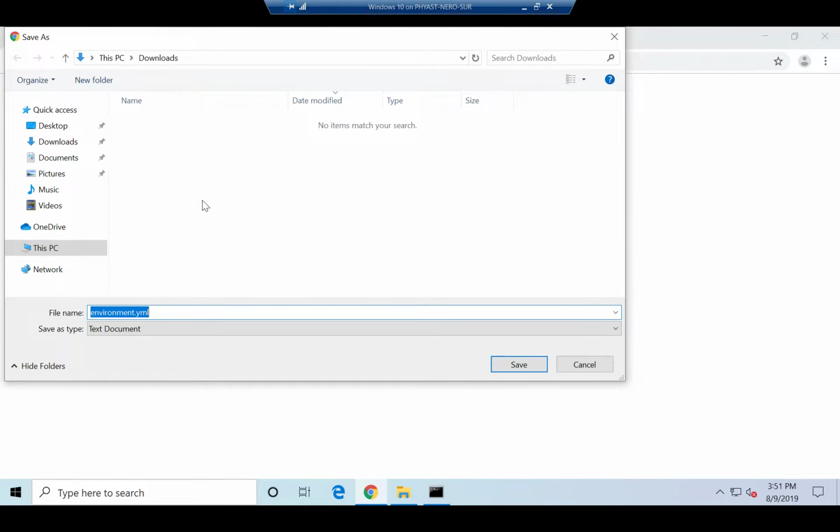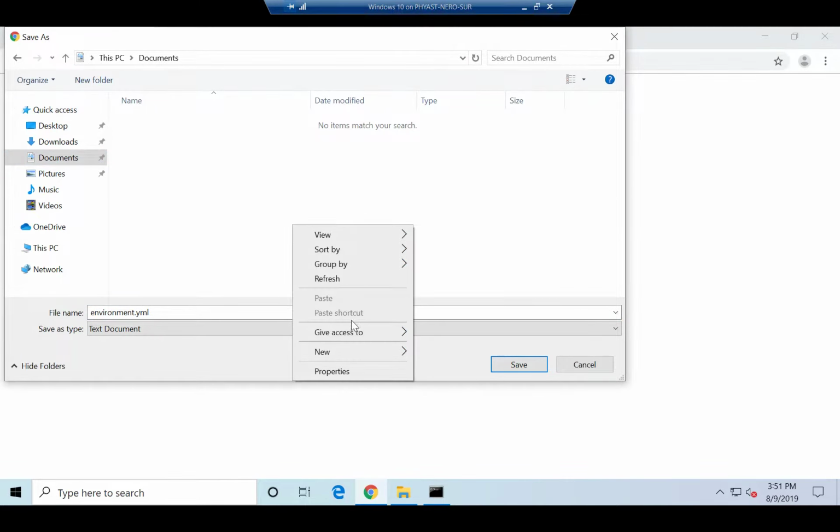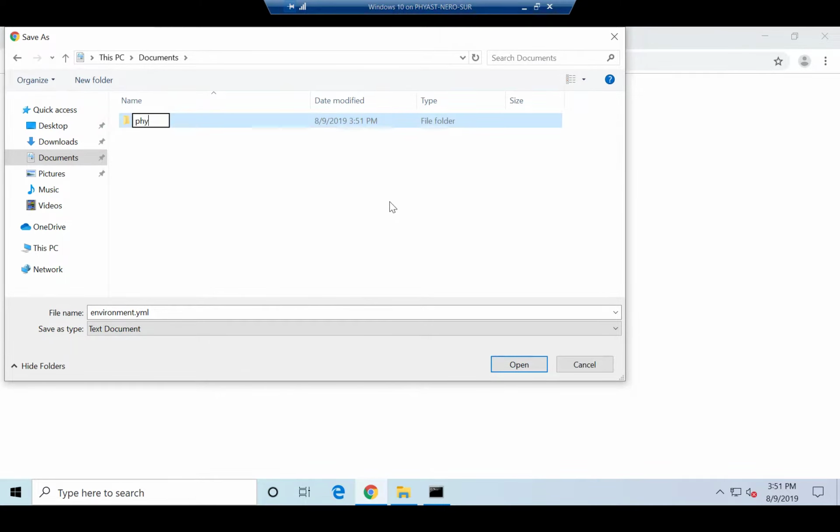Now, while we're here, we really should make a folder for this class, so I'm going to go over to my Documents folder, and I'm going to make a new folder for the class. So let's just call it, say, Phys1321. You can, of course, name it whatever you want. And that's where I'm going to save this file.